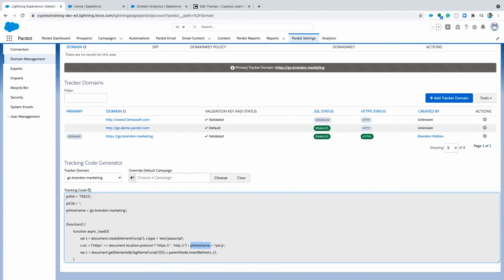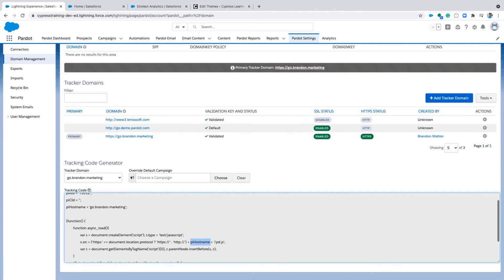So when you turn first party on, we're kind of tricking the browsers into thinking that this file lives at the same domain as our website. So if this is going to be a tracking code that lives on cypresslearning.com, then we're going to want to have our tracking code be at cypresslearning.com or go.cypresslearning.com. Same thing with brandon.marketing.